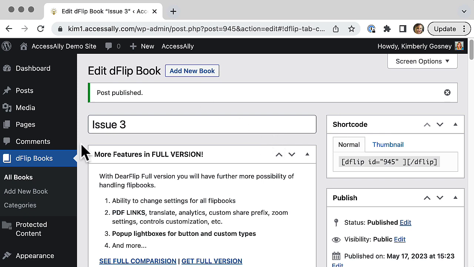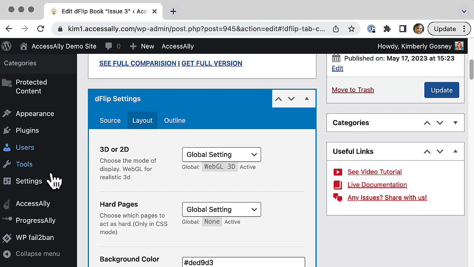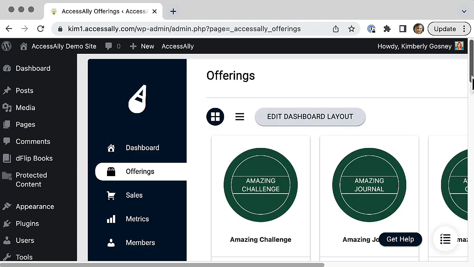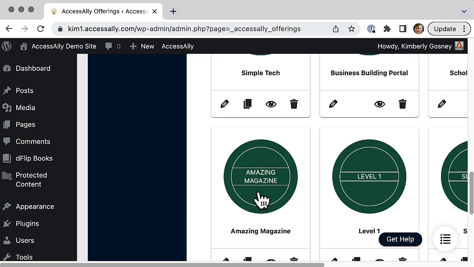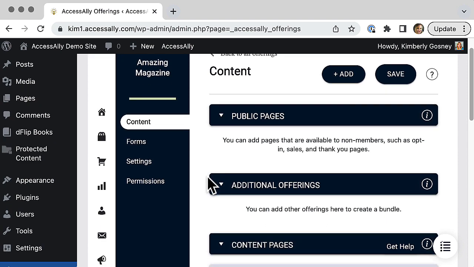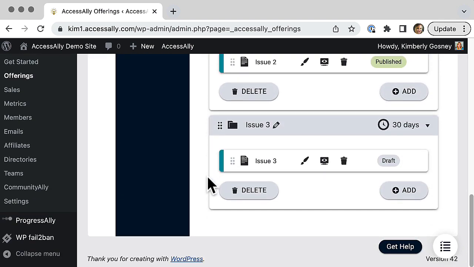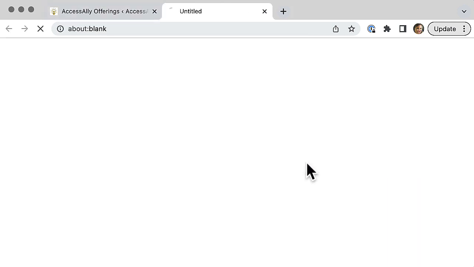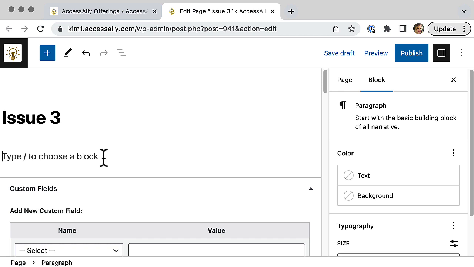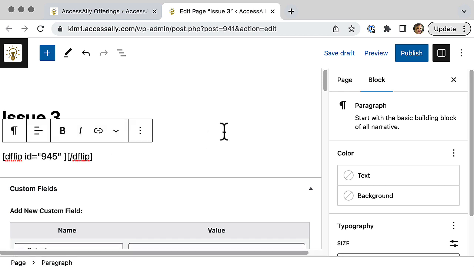So to get back to my AccessAlly offering, I'll scroll down to AccessAlly. I'll click on Offerings. I'll find my magazine offering and click on it. And then from here, I'm going to scroll down to my issue 3 page and click the brush to edit the page. And I'll go ahead and put the link to that flip shortcode right here.